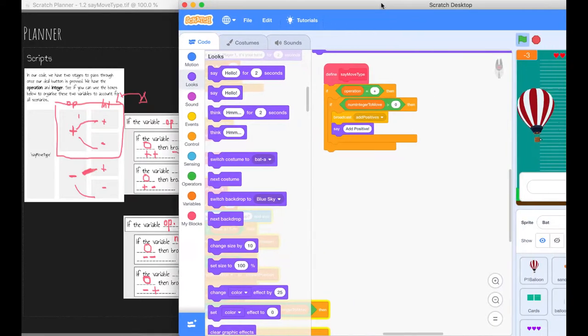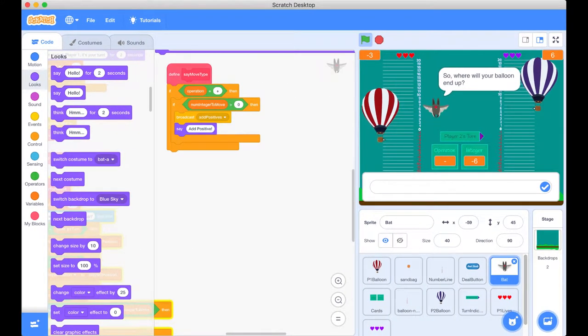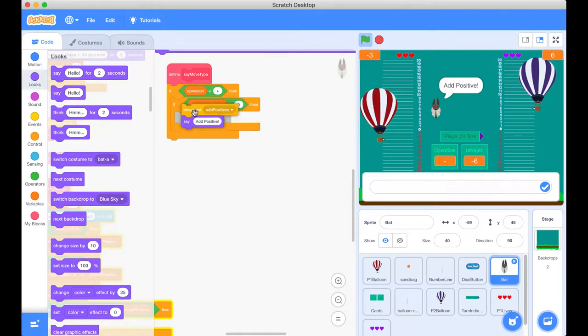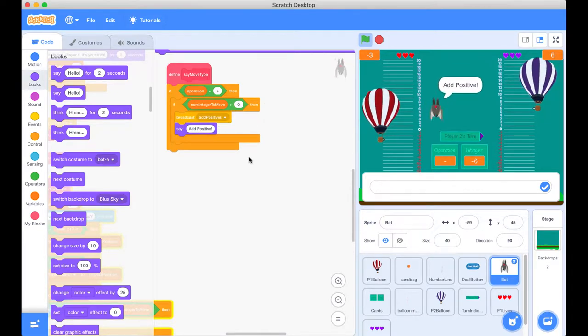Okay, so what I want to do now is, after we do a bit of code, just go ahead and test it. We can't directly test this one because currently our operation is subtraction, and here we've only got a condition set up for if our operation is positive. But what we can do is break out this piece of code and pretend that we meet the conditions. I just want to see if the animations and what the bat says works. So broadcast add positive. Cool. So you can see that we had some fire there for our player 2 balloon, and our bat is now saying add positive. So I am positive that that code is working as it should.